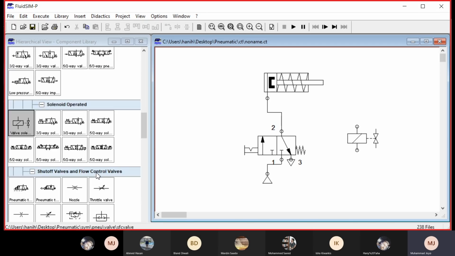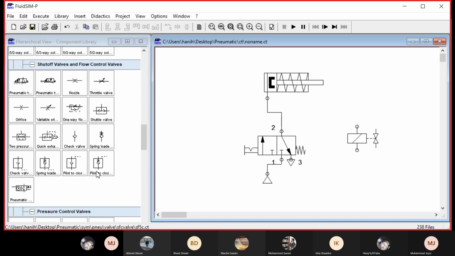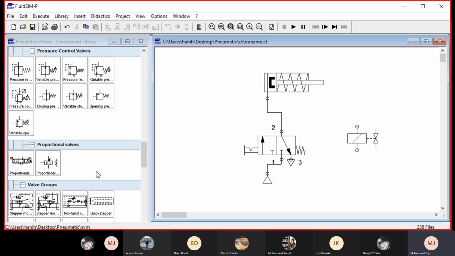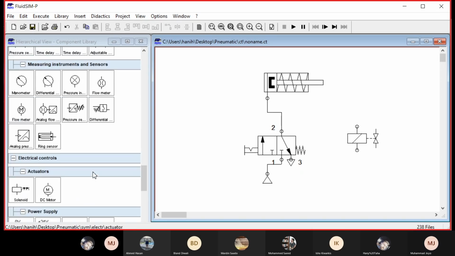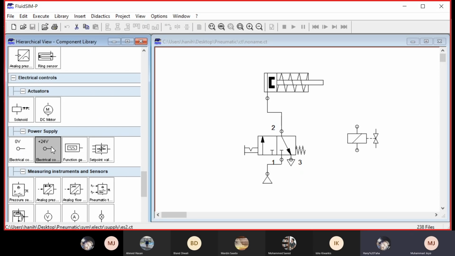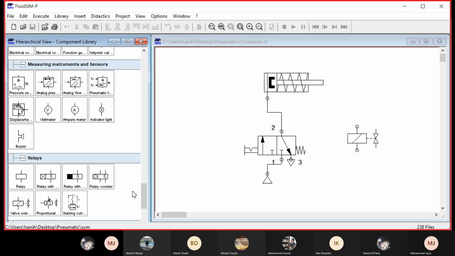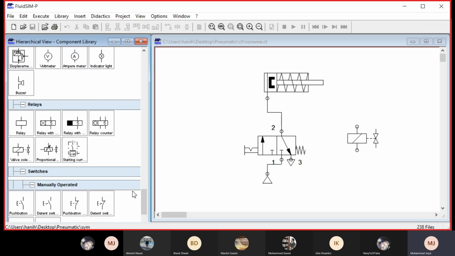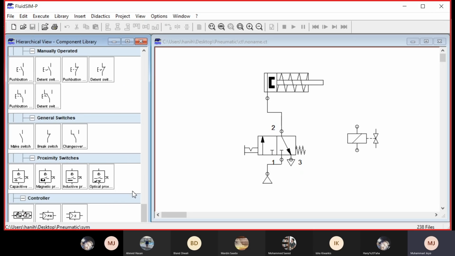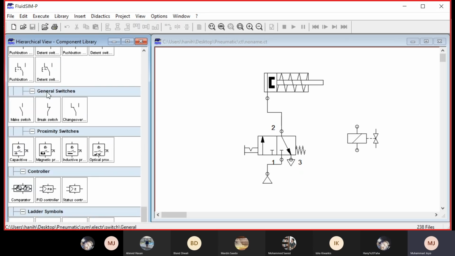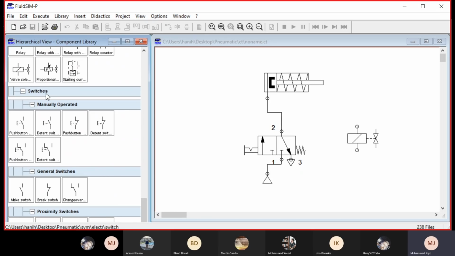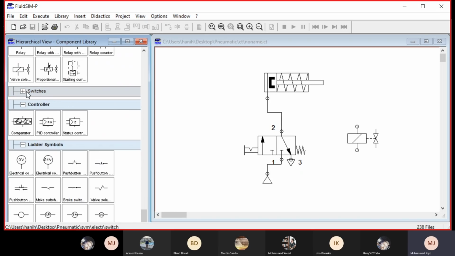We need some other equipment as well. More. This one. Little bit more. Not this one. Come down. Now we need these switches. Go up a little bit. Little bit more. No, not this. Yeah, this one. This push button. Manually operated push button.